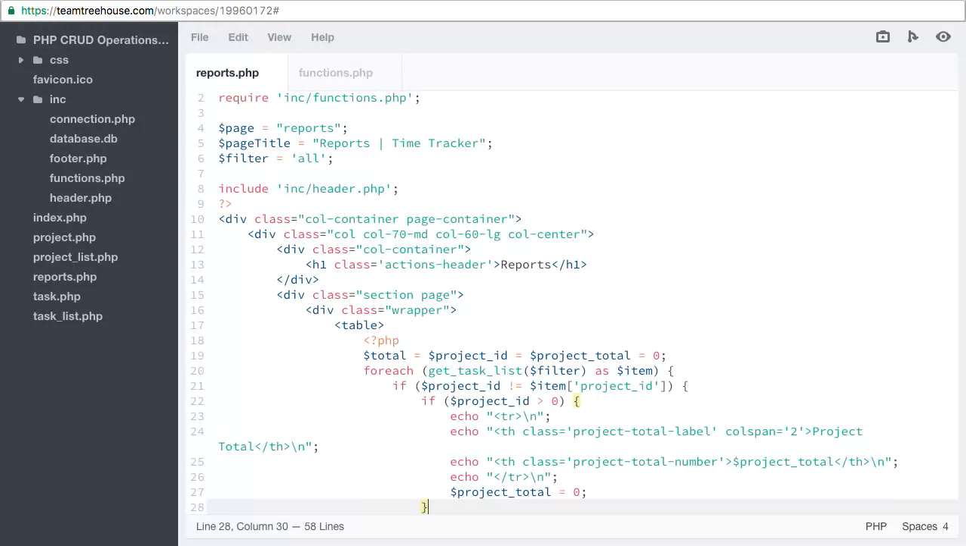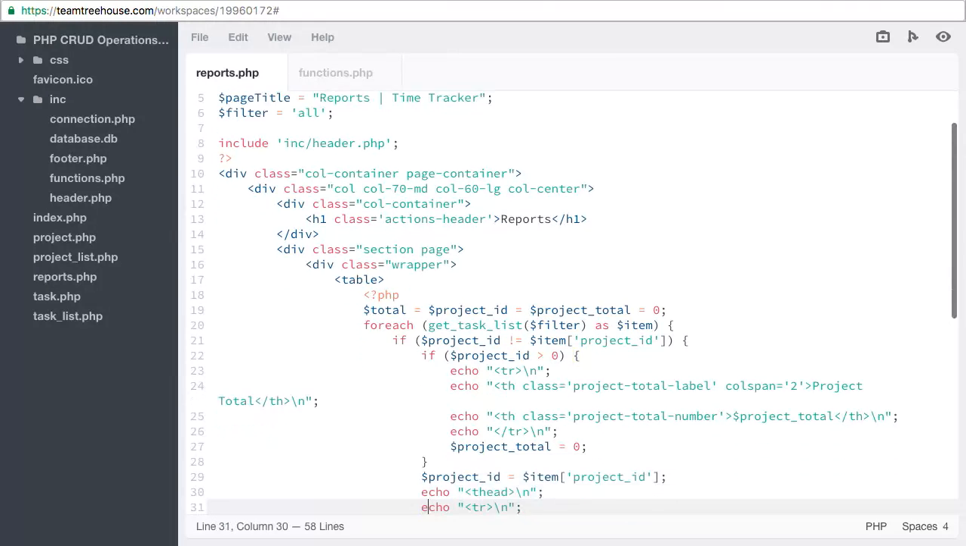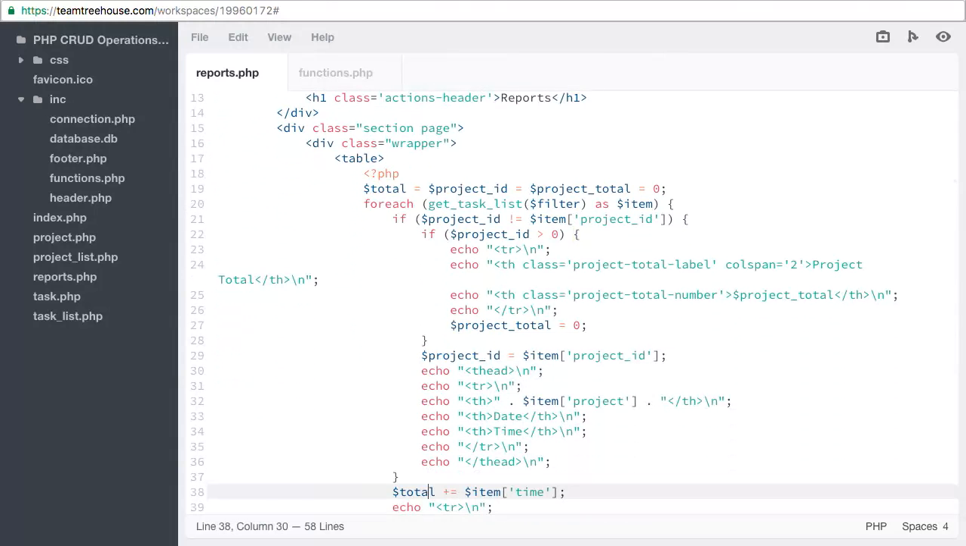We also need to reset the project total. Finally, we need to add the current time to the project total, and we need to do this regardless of the project ID, but after resetting the project total. We reset our project total to 0 if we're starting a new project, but we need to add the task time each loop. So after our conditional, let's duplicate this grand total line and change this to project total. Now let's check this in the browser again.